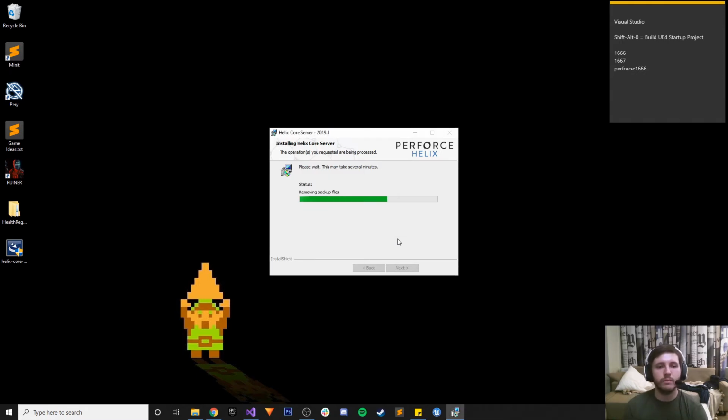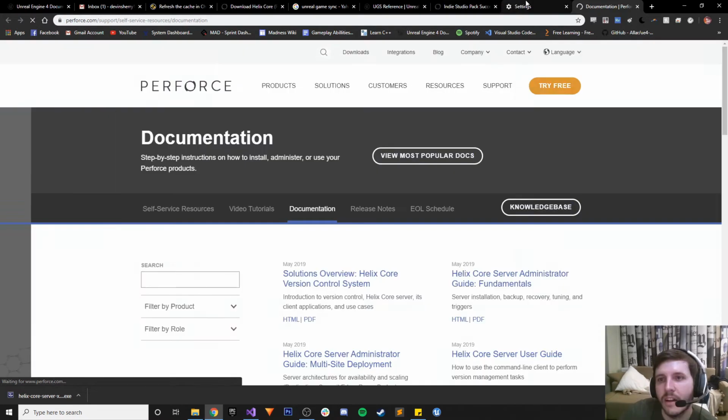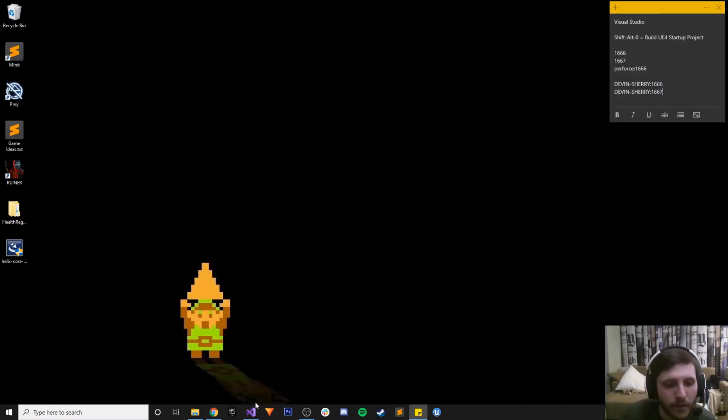Okay. Display technical documentation webpage. Yeah. Alright, so client applications connect settings for server. So Devin dash a 167 Devin dash Sherry 167. Display technical documentation webpage. Yes, finish. I would love to have the documentation one. Okay, I'm gonna just bookmark that. Okay, so we did the first one.